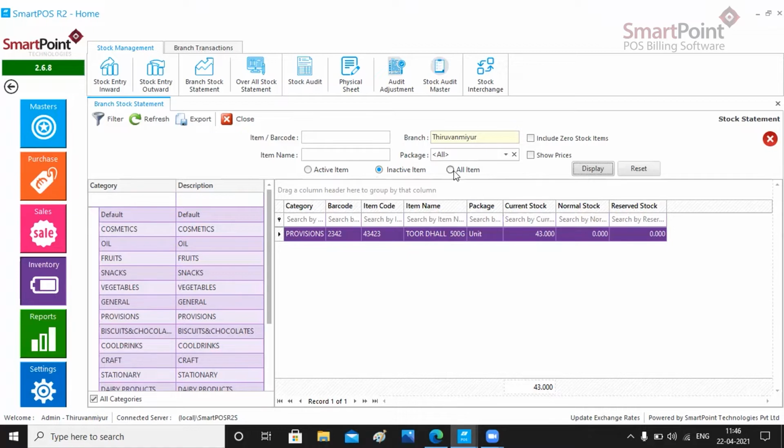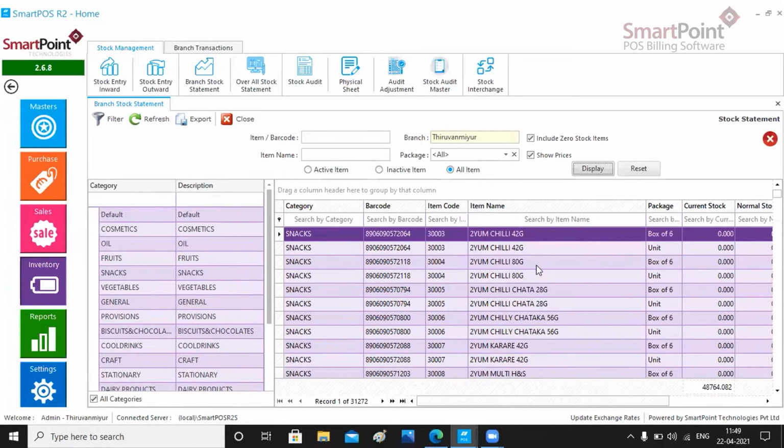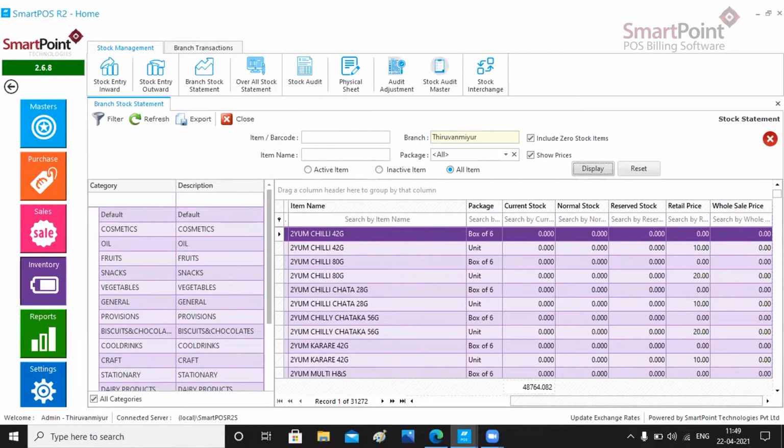If you want to view all the items, check this and click on display. Now you can see all the items. You can also choose to view the prices alongside these items and also include zero stock items, which shows the items that are currently not in stock and items that have a negative stock. This is the updated list. It is showing items that are currently not in stock. You can also see the prices here, the retail and the wholesale price.